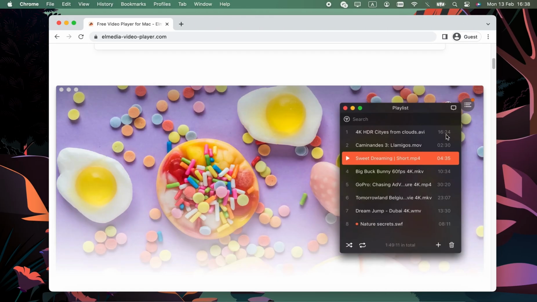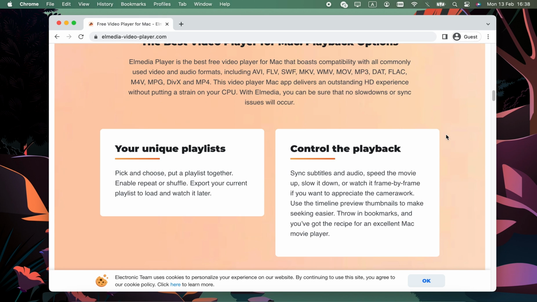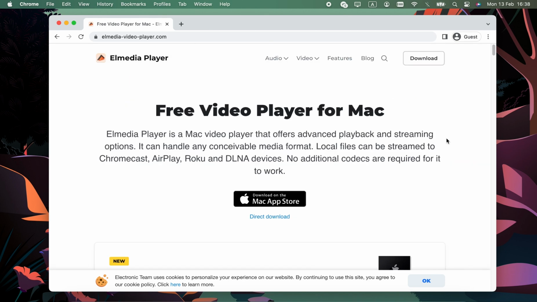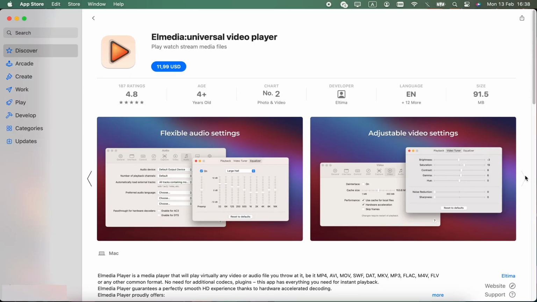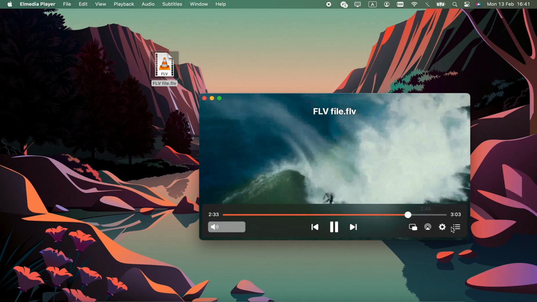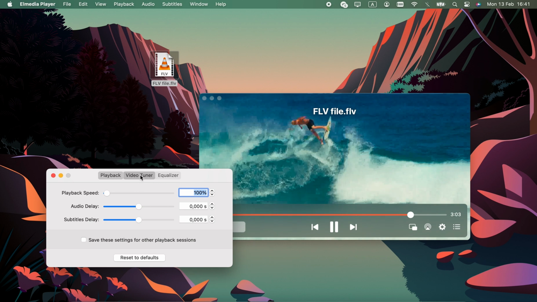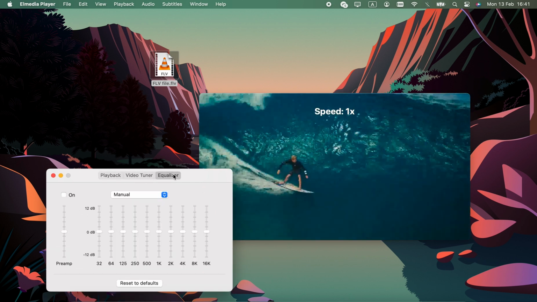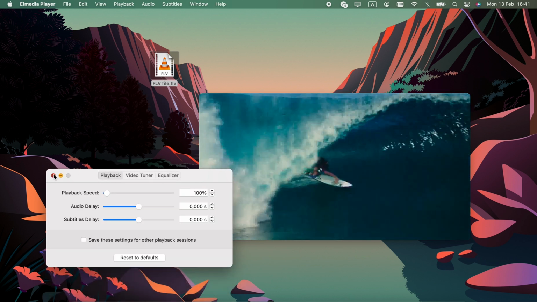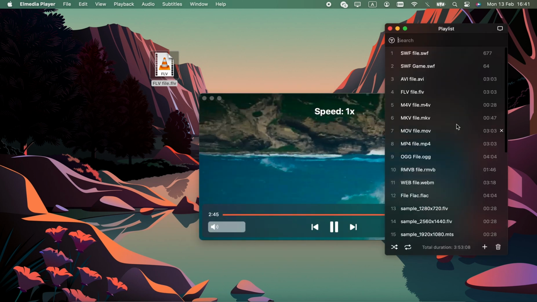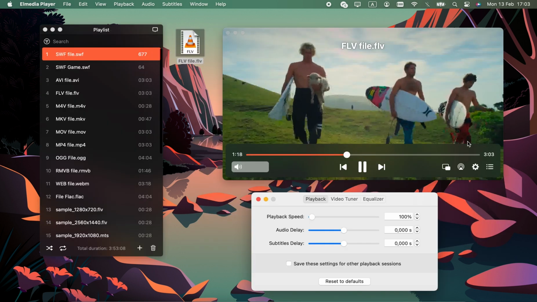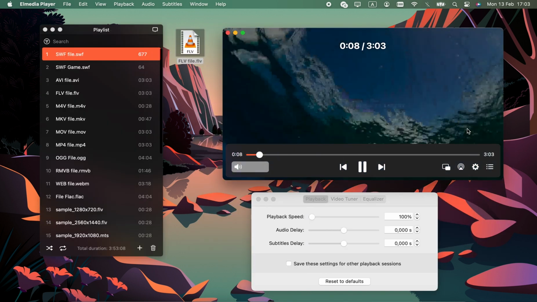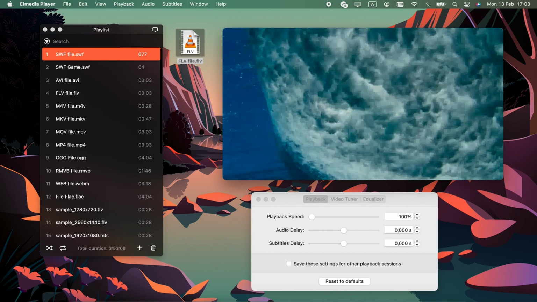But FLV is still supported by a variety of players, and the best one is certainly Elmedia Player. It's one of the few commercial players that's fully compatible with Flash. Elmedia is popular for a reason: the UI is great, and there are tons of features. Just look at all these playback controls, this video tuner, and the audio equalizer. It's top-notch. And I haven't even mentioned bookmarks, playlist exporting, and the countless settings. And yet, it's all well organized, and it's easy to find whatever you need.